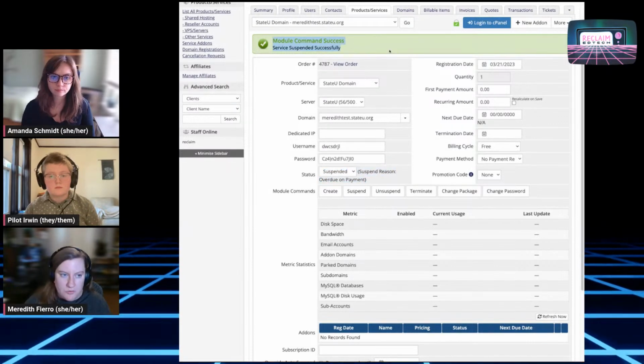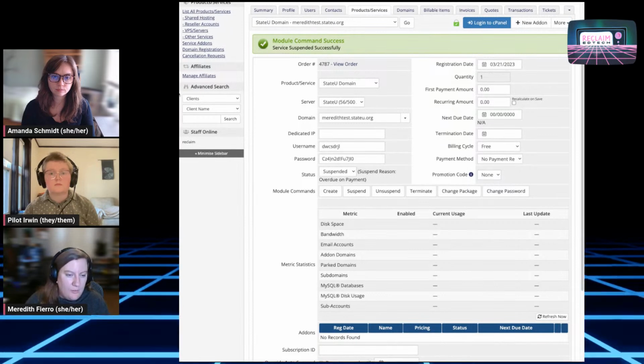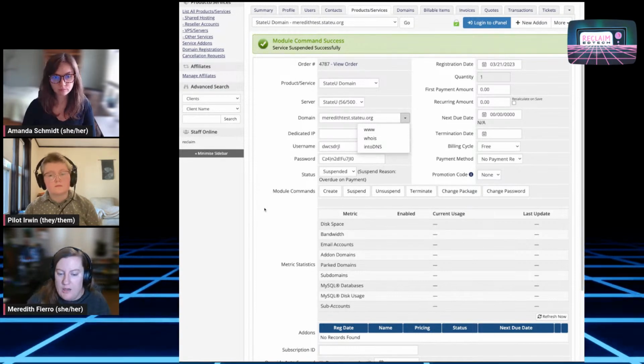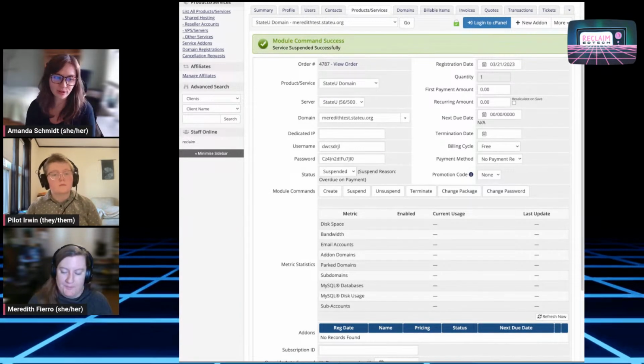You'll also see a green success box showing that it went through properly. If there's any error, it'll be a red box, and then you can read more about it in the log as needed. There, so my account is suspended. I can no longer load the page. If I go to the browser, I will see an account suspended message at the top on that side, and the user won't be able to log in. You wouldn't be able to log into the cPanel from there or anything like that.